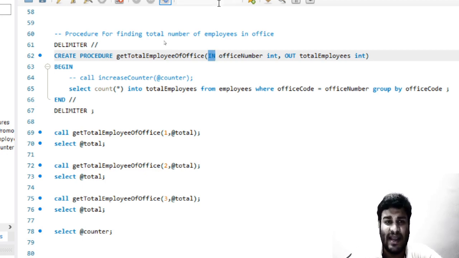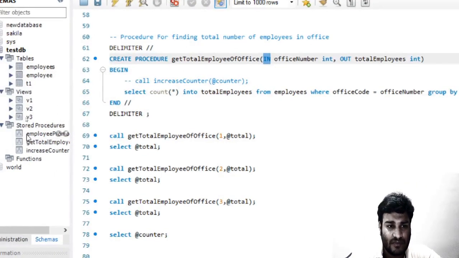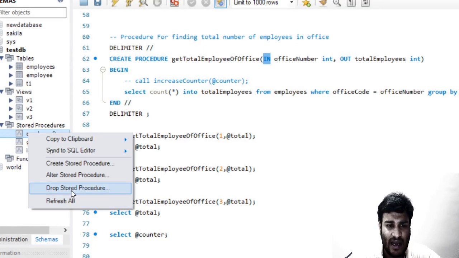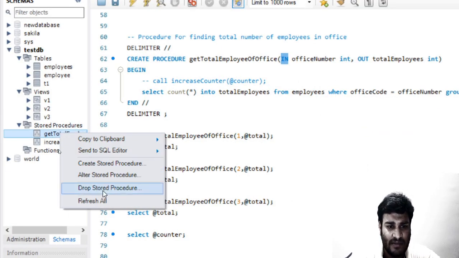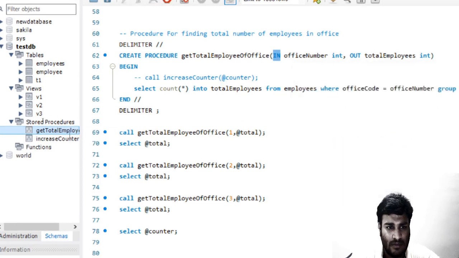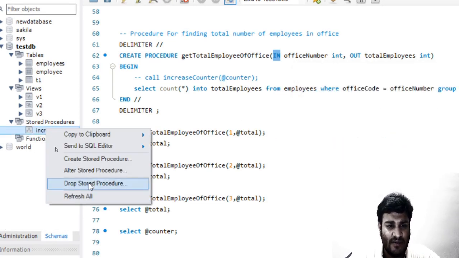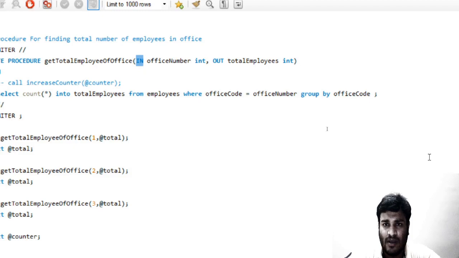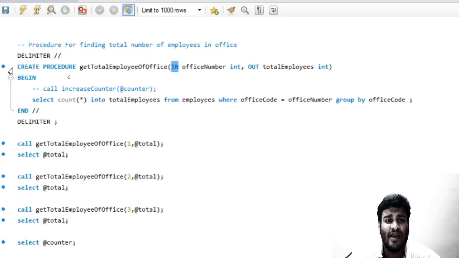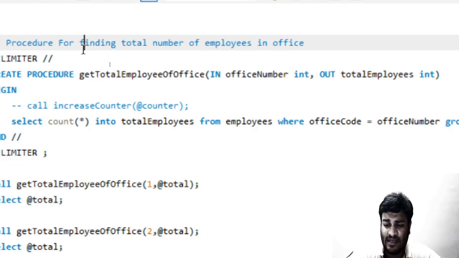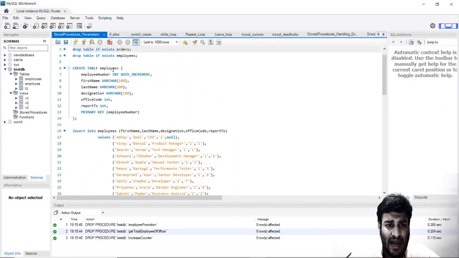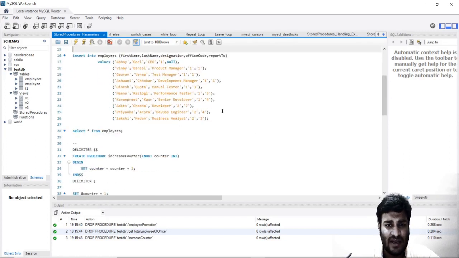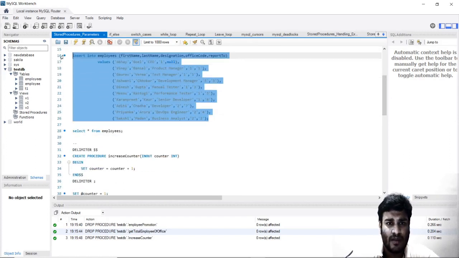Let us take an example over here. I will first go ahead and delete the previous stored procedures which we have created, and I will just create them in front of you. Again, we are working on the same data set. In this data set, we have a table called employees, and this employees table has some values. You can see these values over here in this employee table.